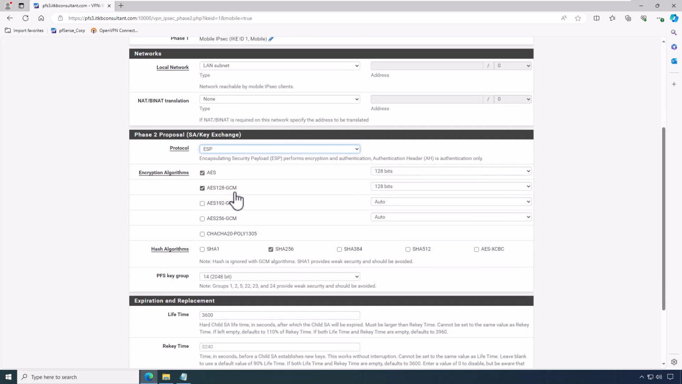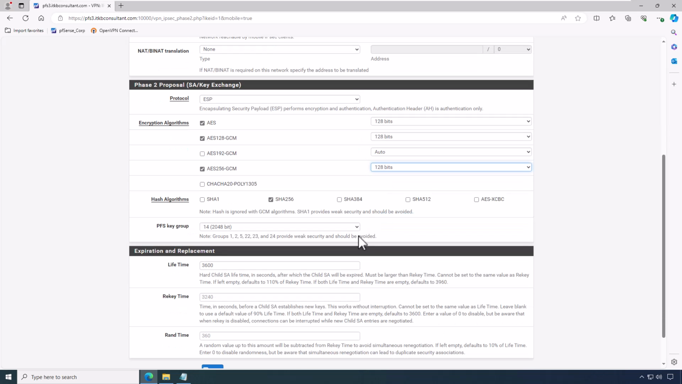Encryption algorithm, set a combination of options which will be accepted by all possible clients. A good starting set is AES-128, AES-128-GCM 128-bit, AES-256-GCM 128-bit. Hash algorithm, similar to the algorithm, select all options required by the clients. SHA-1, SHA-256, SHA-384, SHA-512. PFS 14 is already set and it's fine.